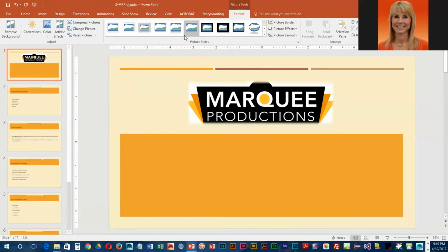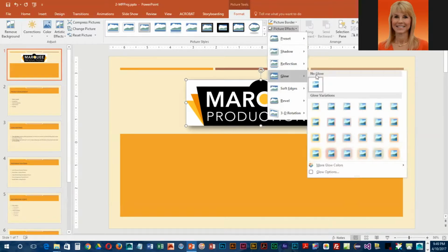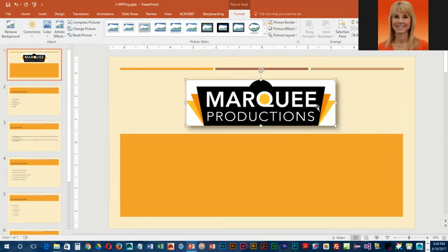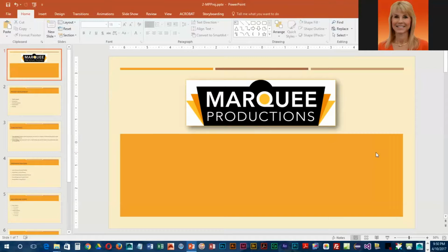Now, as far as a picture style goes, we want the drop shadow rectangle, which happens to be right here. So you shouldn't even have to click on the More button. They would also like a little bit of an orange glow. So we do need to go into Picture Effects and Glow. And we are going to choose the 5-point orange glow, which is subtle. It just adds a little bit of an orange glow around the outside edge. Okay, and at this point, we'll click outside our image to deselect it.